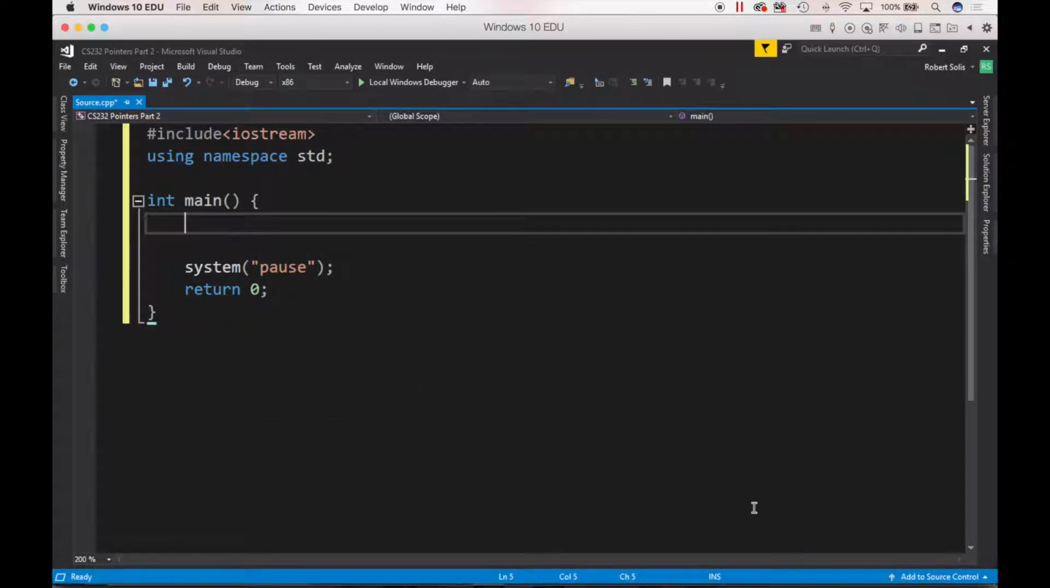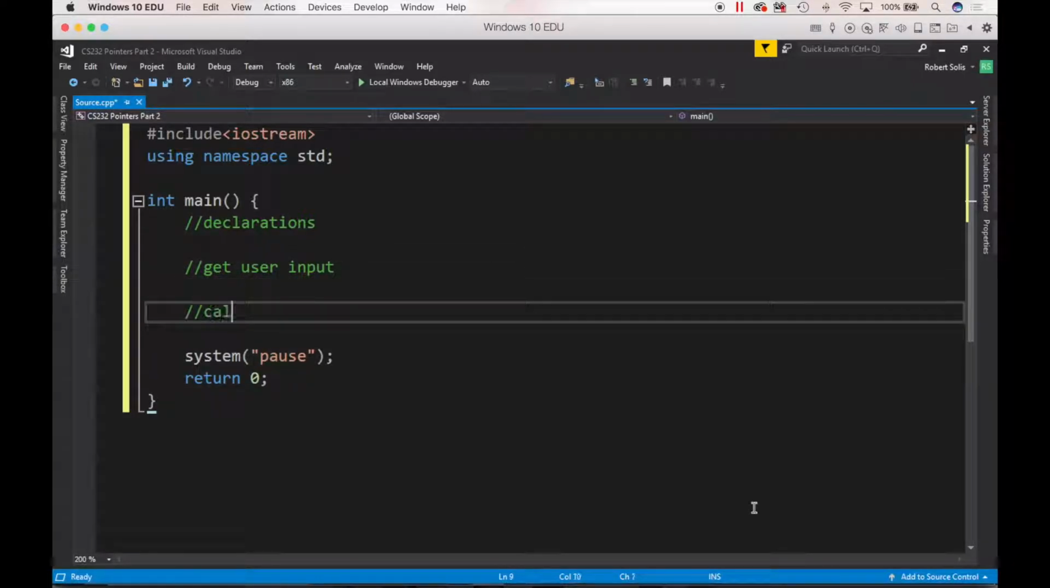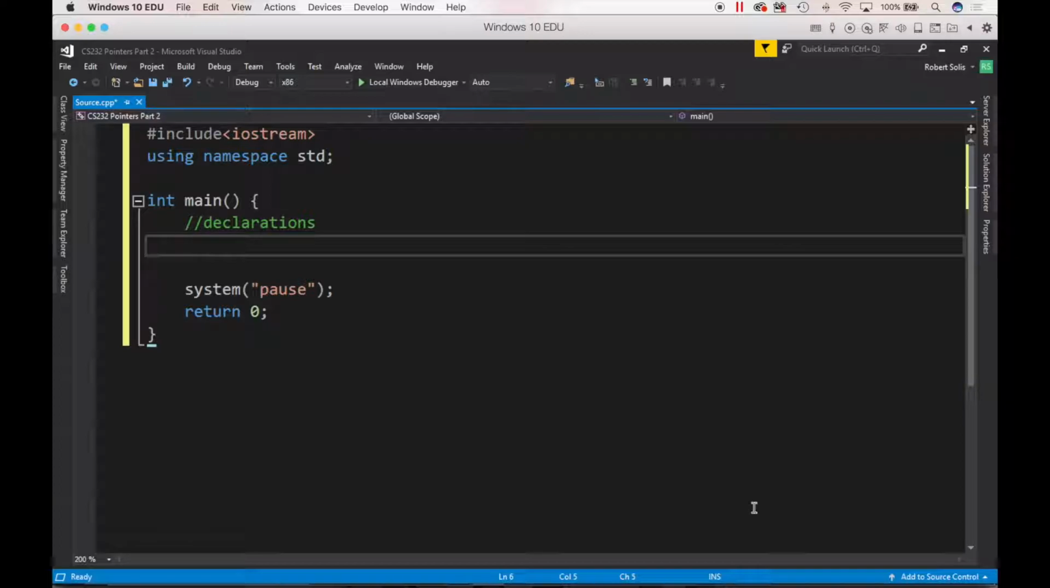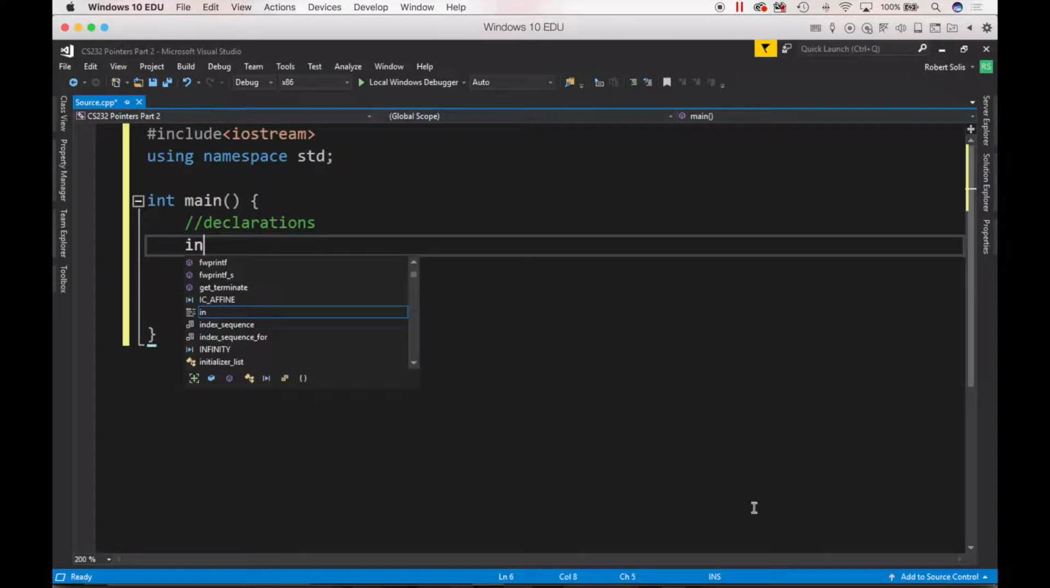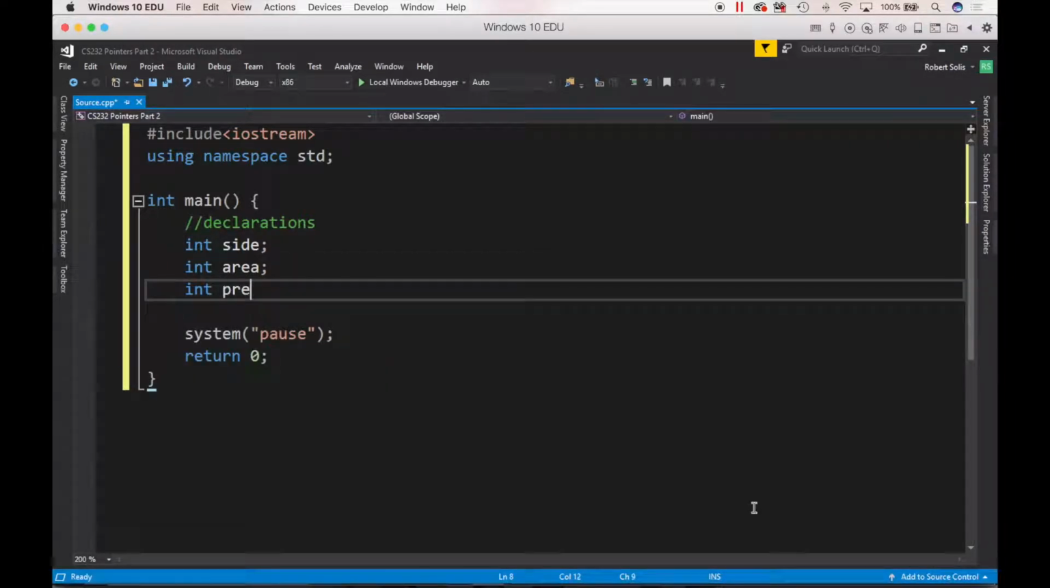Go back over here to the top of our program. We're going to have a declarations comment, get user input, calculation. Actually, before I do anything else, it looks like I have a version 1, version 2 based on my notes, so I think I'll just put declarations here. And let me go ahead and declare a variable called side. I'm going to declare a variable called area, and also I'll declare a variable called perimeter.